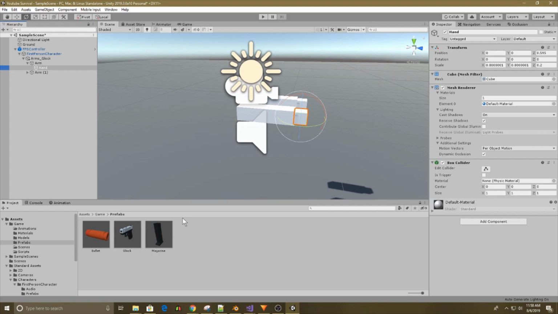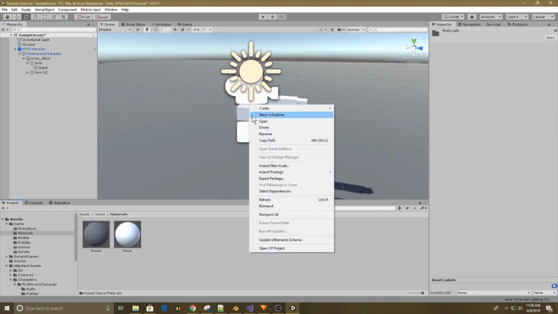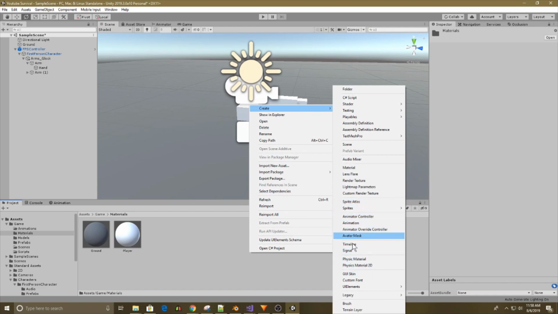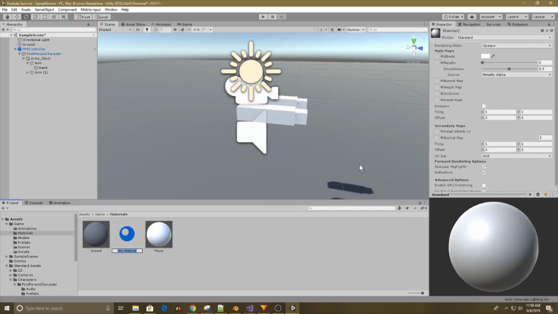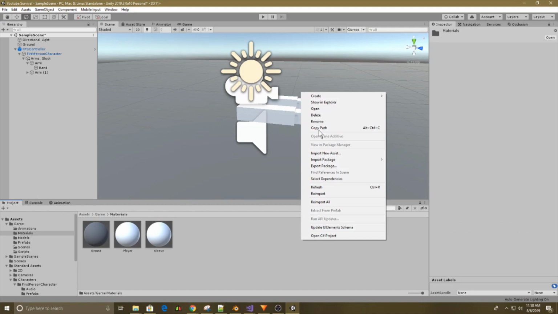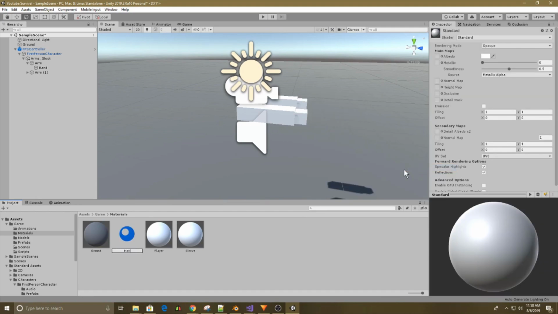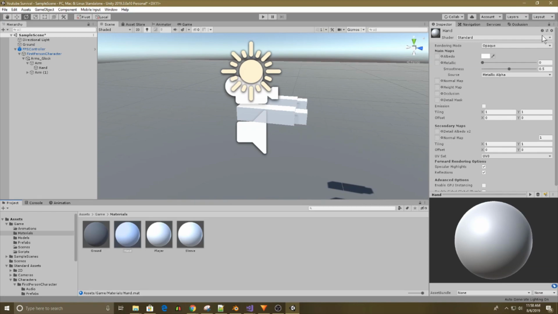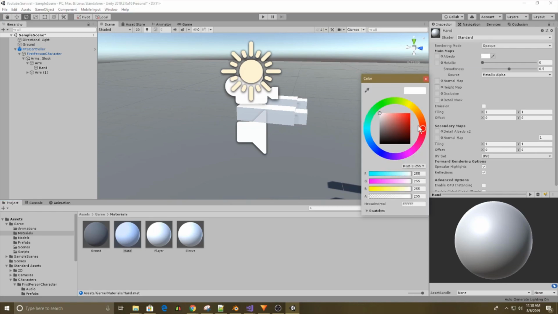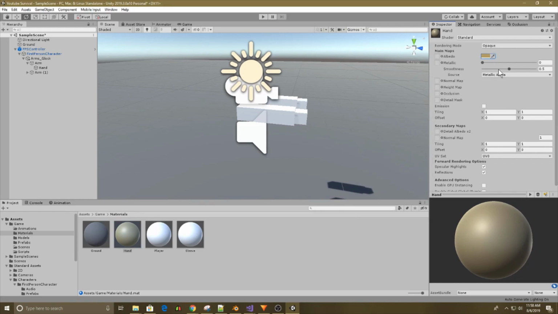So let's do that. Now in materials, let's create a material. And we're gonna call this sleeve. And we're gonna make another material and call this hand. So hand, let's give it like a little bit of a skin color. Let's give it like a nice tan. Let's drag these onto his hands now.